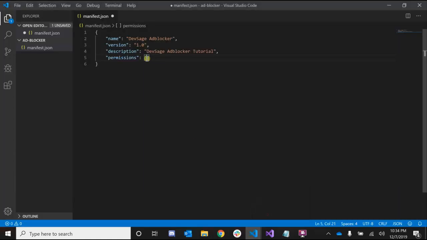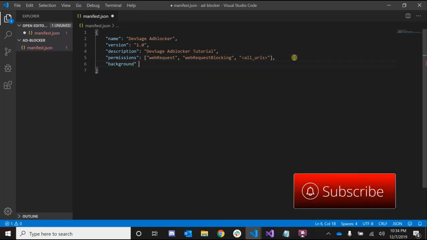So a few of the APIs that we're going to need permissions for are the web request API and the web request blocking API. We also need one more permission. This is a special permission called all URLs, and this is just saying I want to grant permissions for these APIs for all URLs.